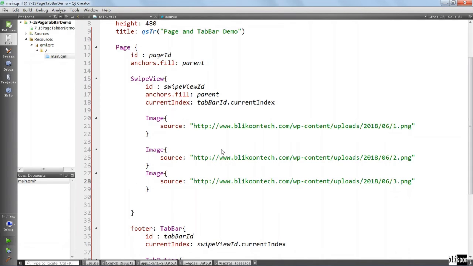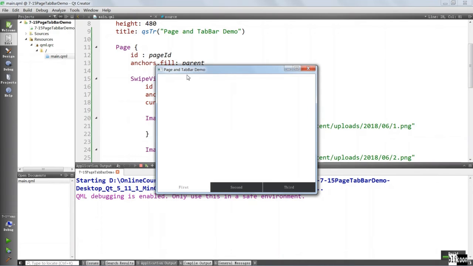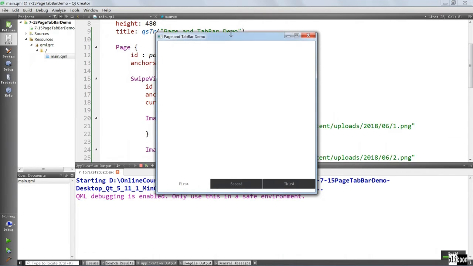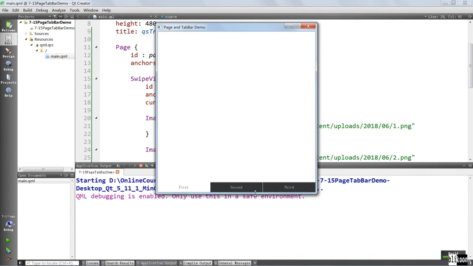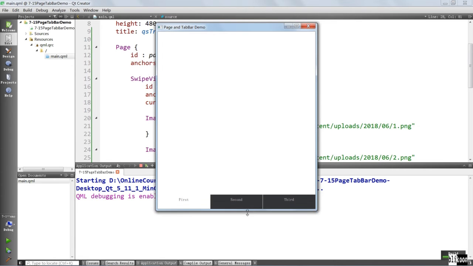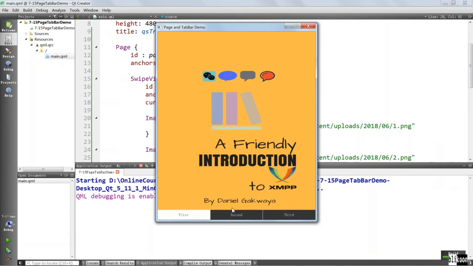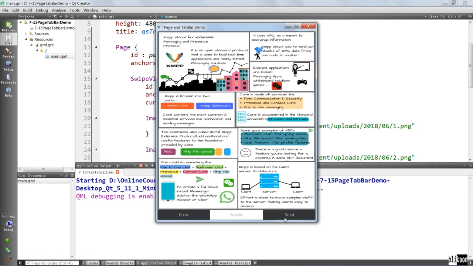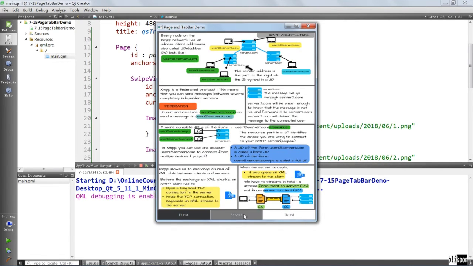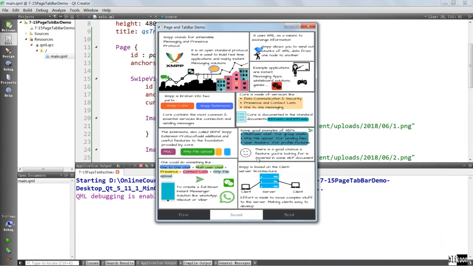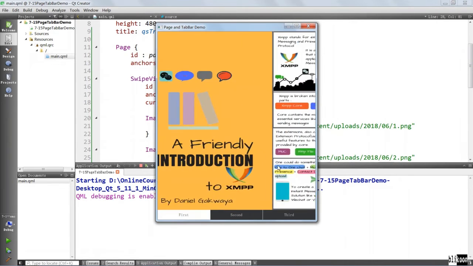and run our application. We have our thing here, and it should be loading the images from the internet now. Okay, you see our image here. Click on second, you see it. Click on third, you see it. And they are coming right from the internet.